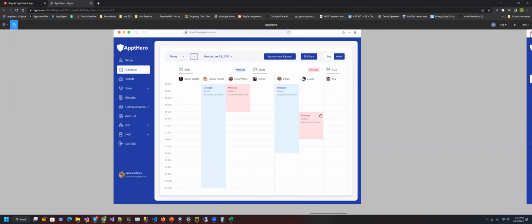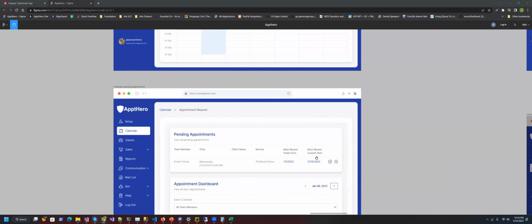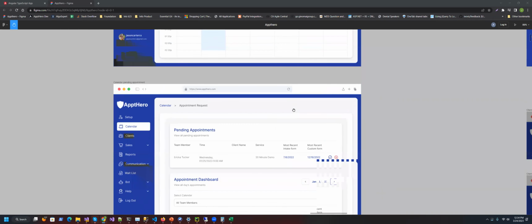So your calendar screen is going to look more like this. You see the appointment request here, filters here, and this is a calendar with multiple people. But ideally, if you're just a solo person, then it'll just be you there. That's the general idea behind that. And if we keep scrolling down, imagine that somebody hit appointment request.